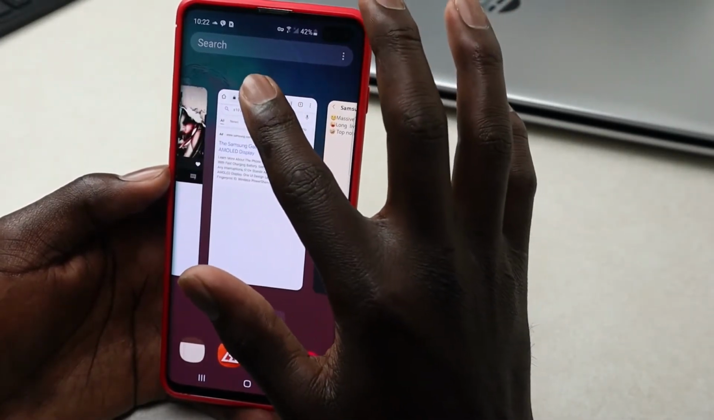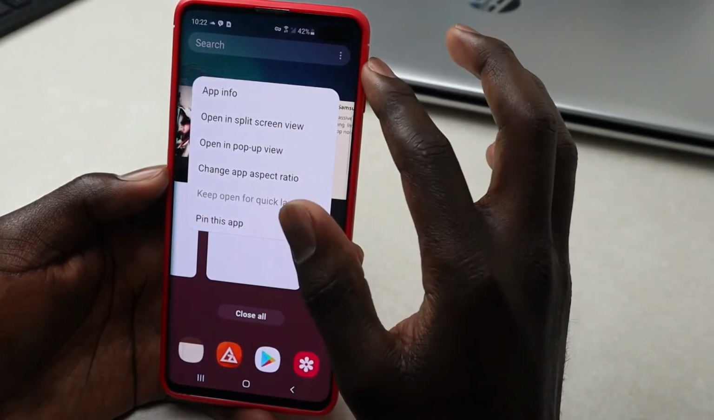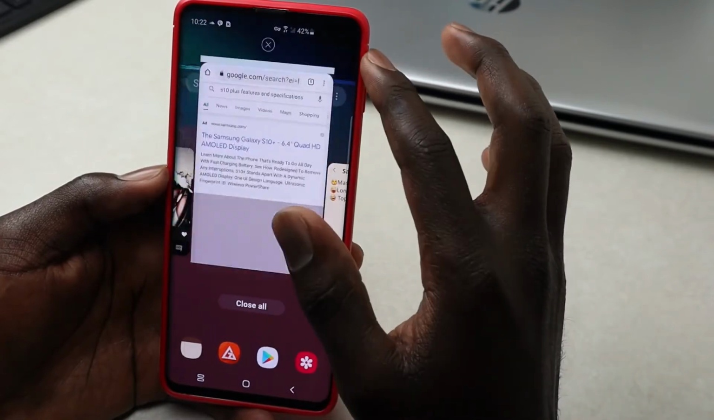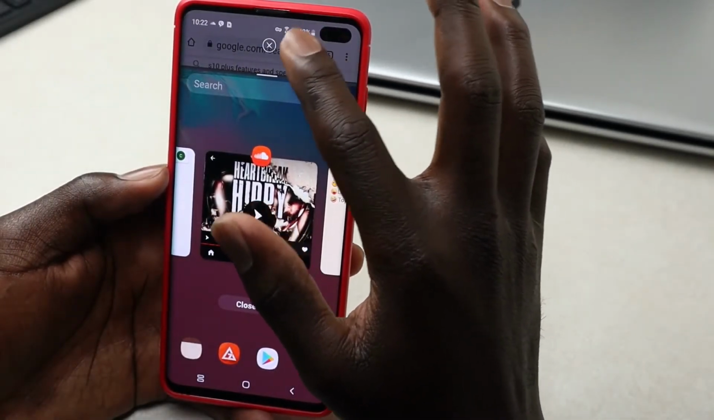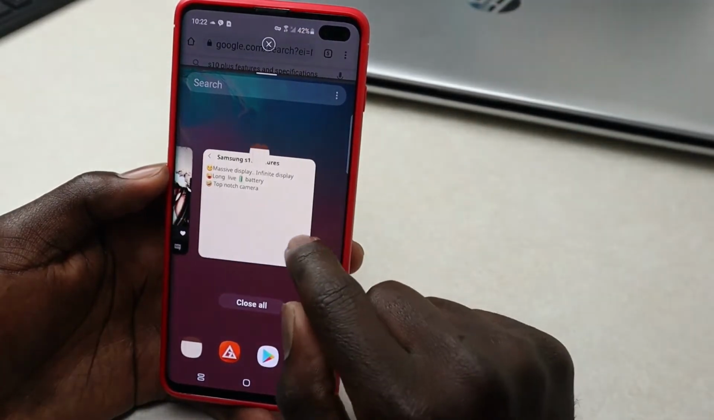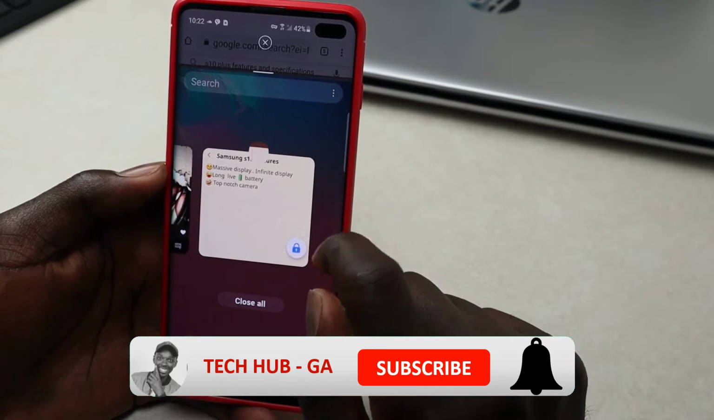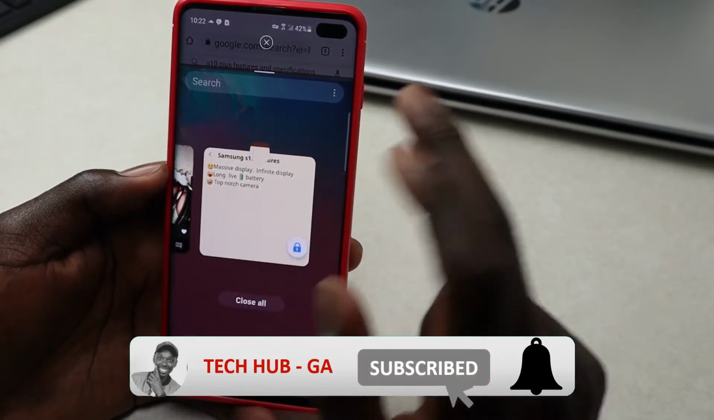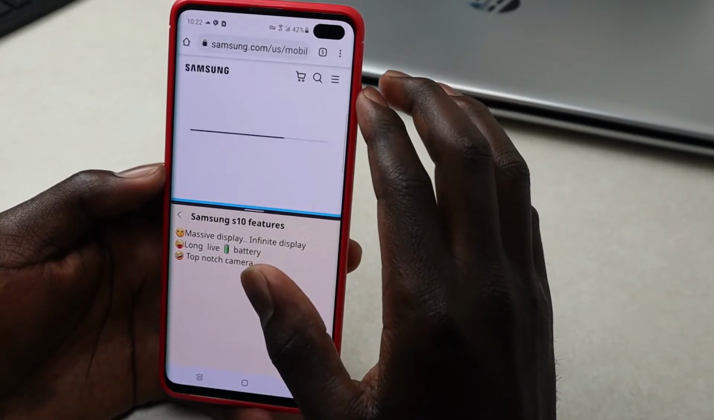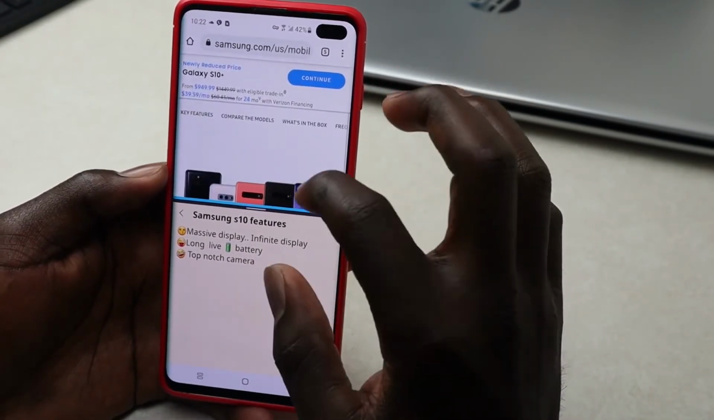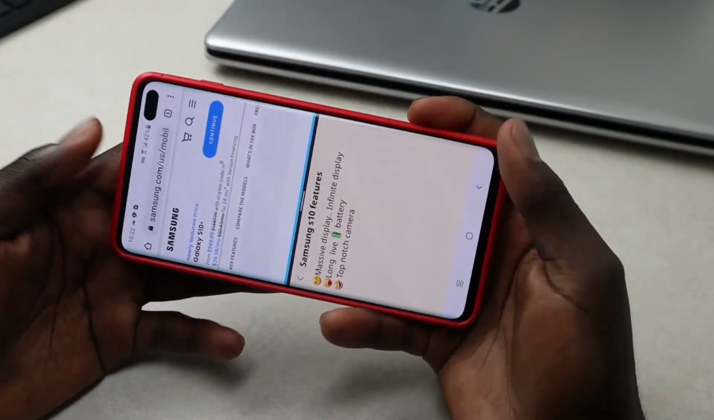So go ahead and tap on that app icon, then tap on open in split screen view. Once you tap on that, you'll have that app at the top right there, and then you'll be required to choose another app that you want to open at the same time. So I'll choose this one right here, and as you can see, my screen is already in split screen view, and as a result I can easily multitask.